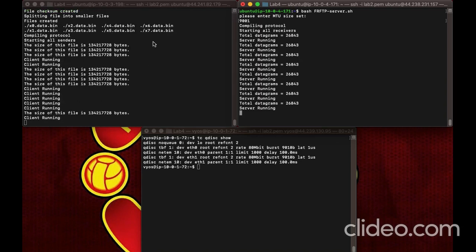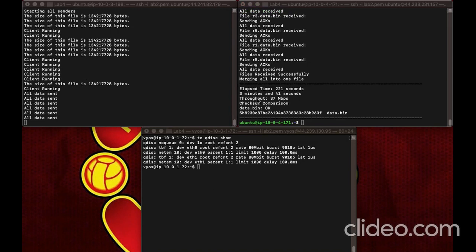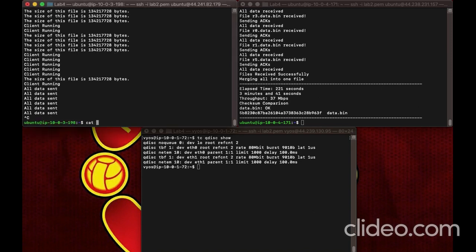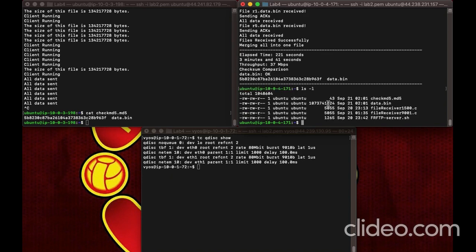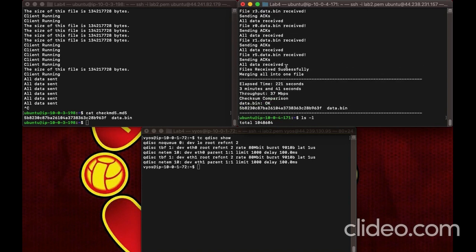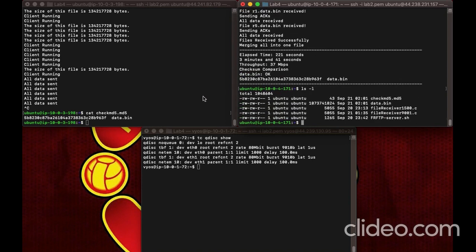As you can see, the files have been created. The datagrams are obviously fewer than what we were sending in the 1500 case, and let's see what the output is. So as you can see, we are getting 37 megabits per second. Same issue that we faced, but we can check the checksum, same as before. The checksum matches, so we did transfer the 1 gigabyte file. It's the same throughput reason that I gave in the previous case.